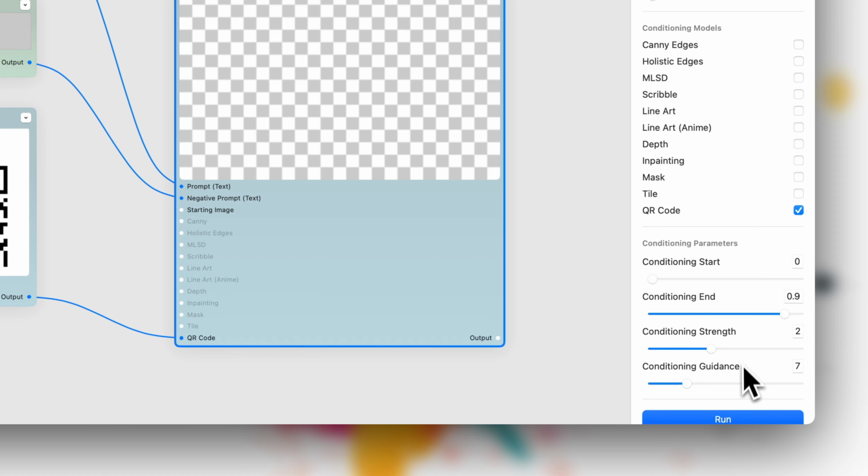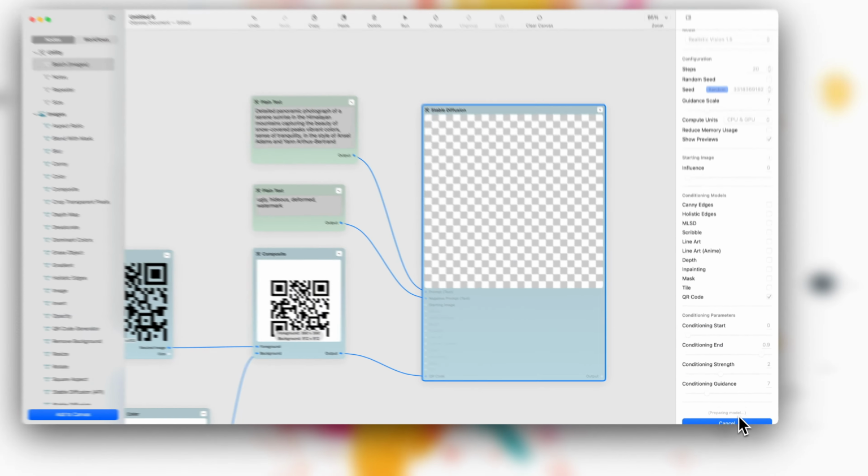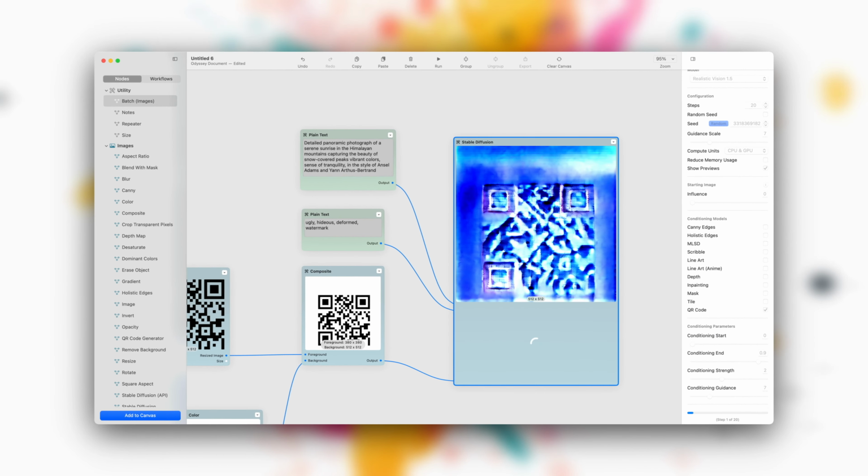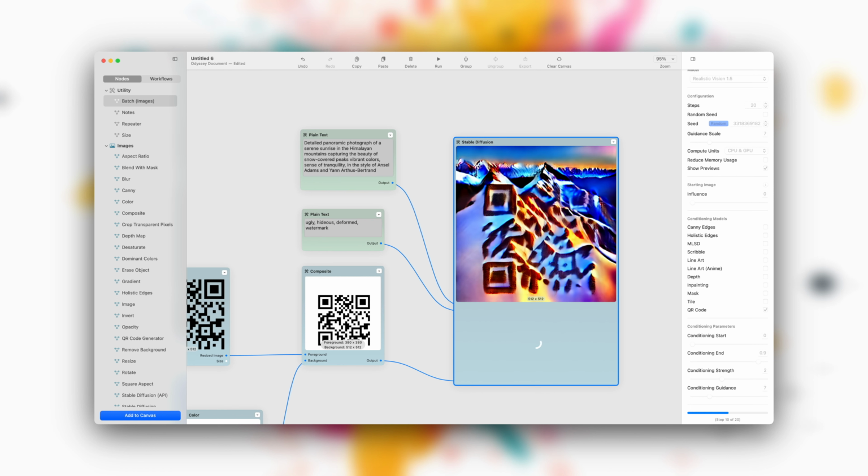Now that everything's connected, just hit the Run button and watch Stable Diffusion generate your beautiful, creative, scannable QR code.